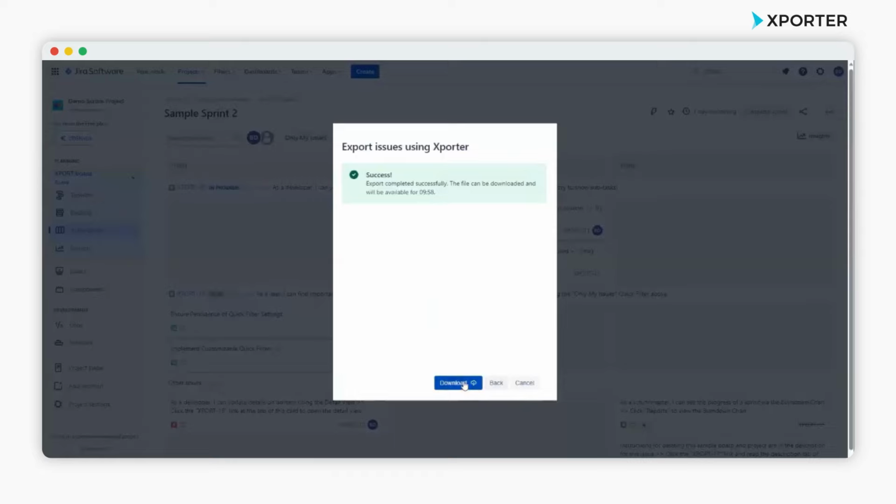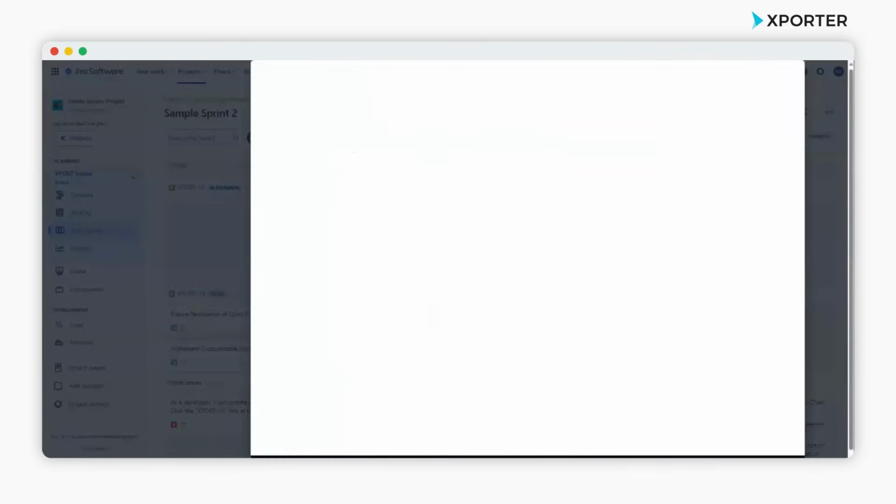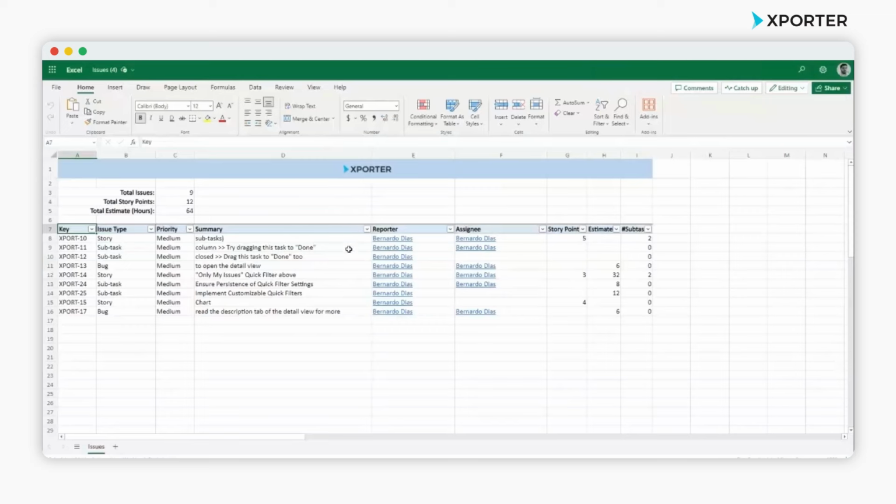Okay, press download, issues there, and here we have the Excel file. So what did we extract? We extract the total issues, the total story points, the total estimate hours, key, issue type, priority, summary, reporter, assignee, story points, estimates, and subtasks. So now what can we do, since we already have data in here?